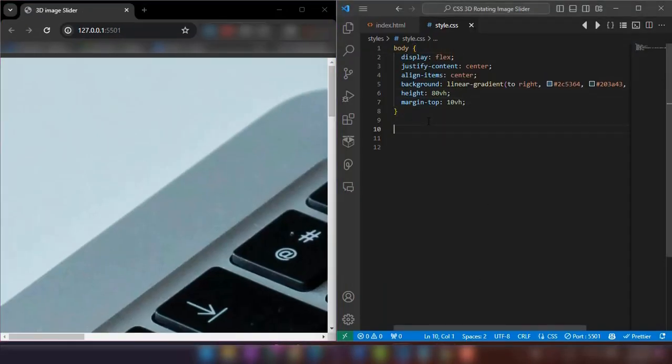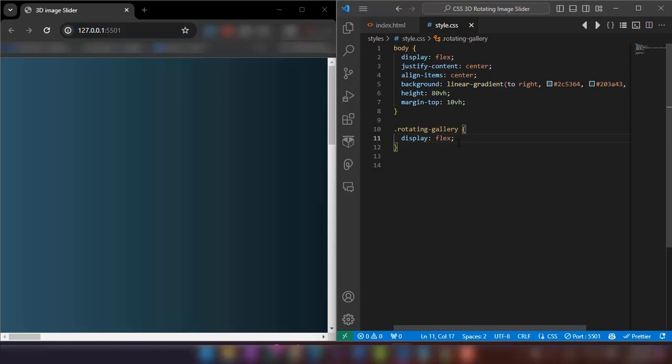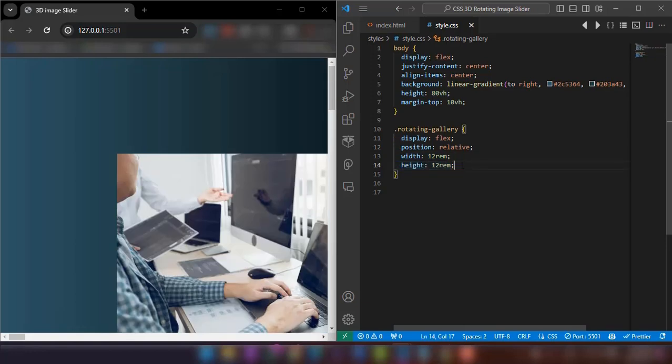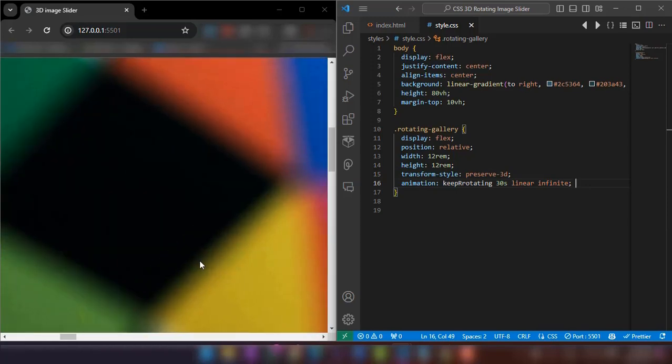Now let's create the rotating-gallery class, which will define the styles for the main slider container with specific dimensions and animation properties on a web page. Next, add display flex to arrange items in a row. Now, position relative positions the element relative to itself. Add width 12rem and height 12rem to set the element's size. This helps with 3D transformations for child elements. Finally, animation keep-rotating 30 seconds linear infinite creates a continuous rotation.